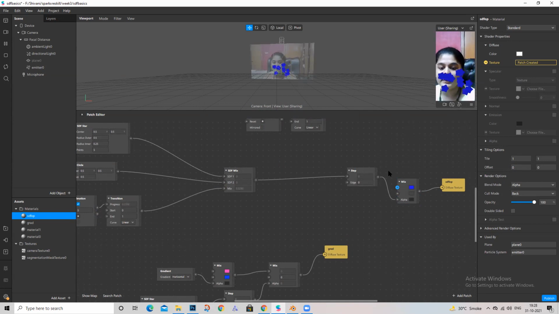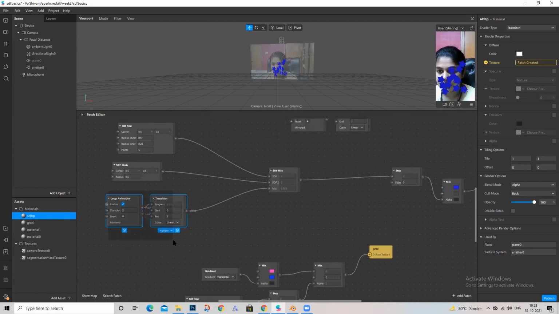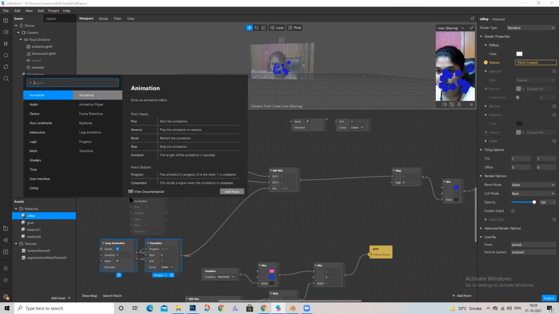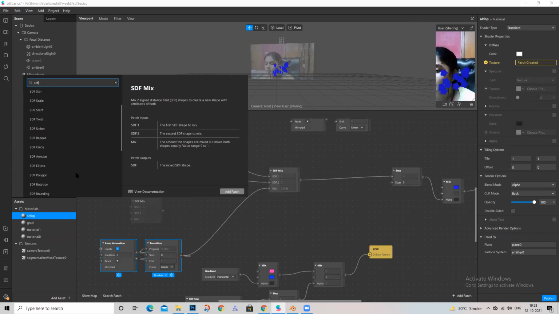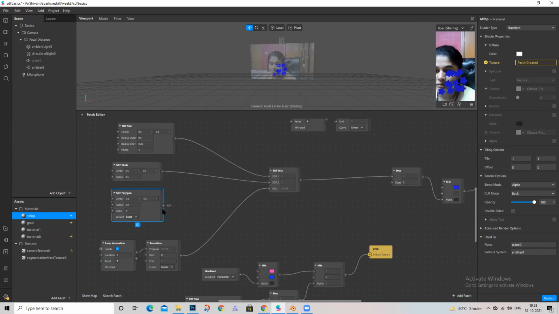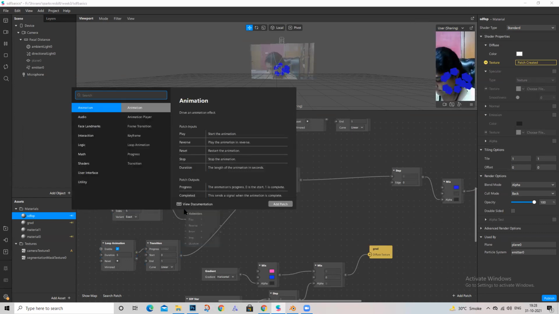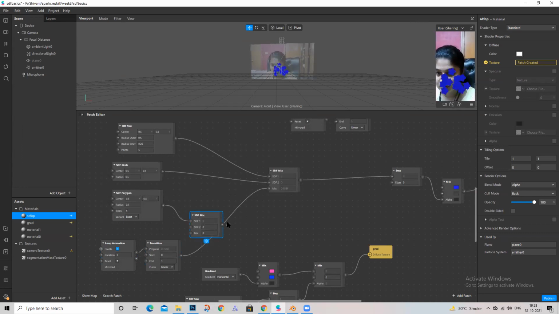You can connect multiple types of shapes too. So maybe I'm going to use polygon too. Okay, so I'm going to use another SDF mix.